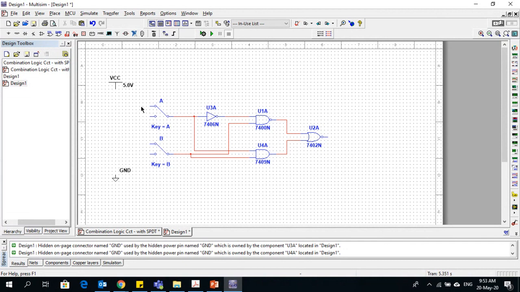Now I need to supply the input to this A and B. How can I do that? Remember, there are two positions, high position and low position. The high position should go to the VCC, which is 5 volts. Low position should go to the ground. So I will put this and take it to the VCC. Same I will do for the switch B. Okay, and the low positions I will take to the ground.